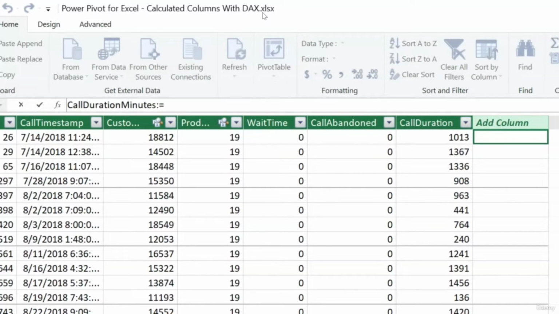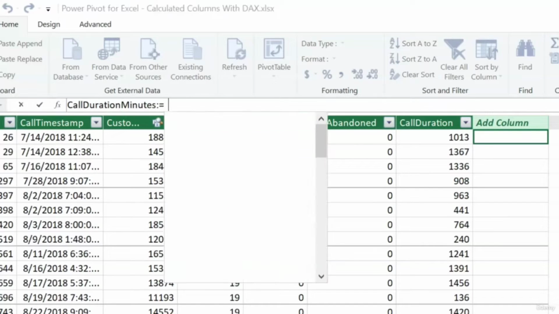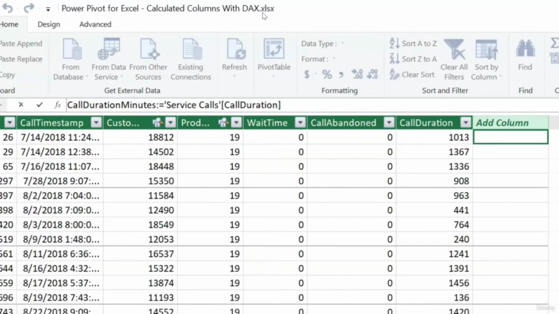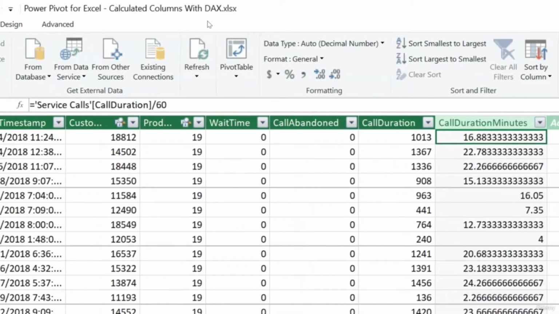And our formula is going to be super simple. We just need to reference our call duration column as the numerator in our calculation. And there we see service calls, call duration. And then we're just going to divide that by 60. So now if we hit enter, there we have it. For each record in our service calls table, we have the duration of that call in minutes. And now we can use this column in the value section of our newly created pivot table.